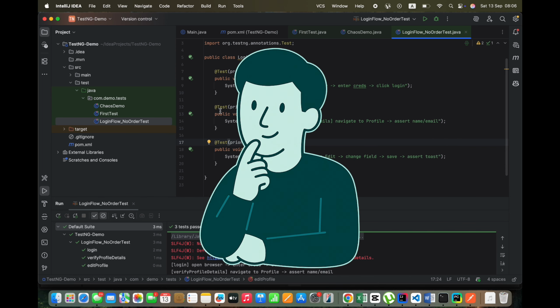But there's still a hidden problem. Let's say the login test fails. If that happens, TestNG will still go ahead and try profile verification and then profile edit. And of course, in a real case, both of those will fail too, because the prerequisite action never worked. So at the end of the run, my report shows 3 red failures. But in reality, I only have 1 real defect in the login. The others are just noise.